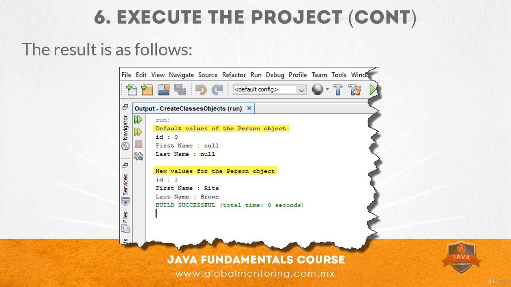And the second call, new values for the Person object: the ID has the value of 1, first name Rita, and last name Brown. So with this example, we can see how to modify the values of the Person object.